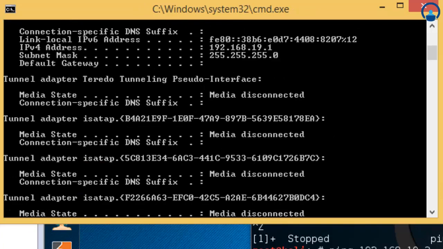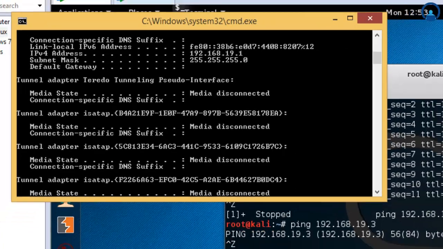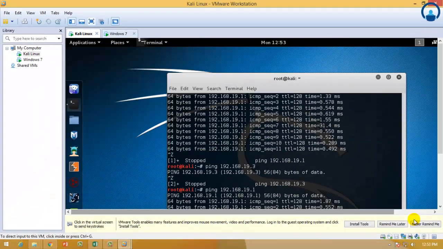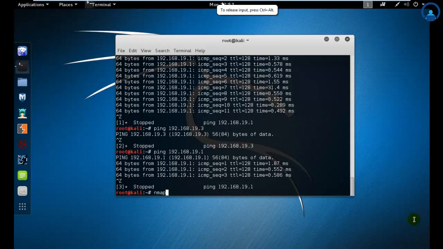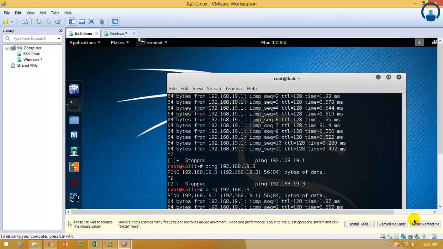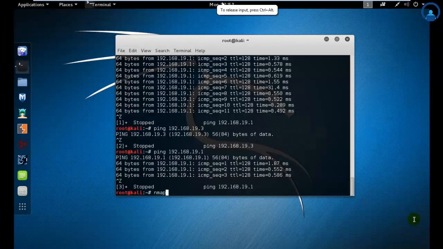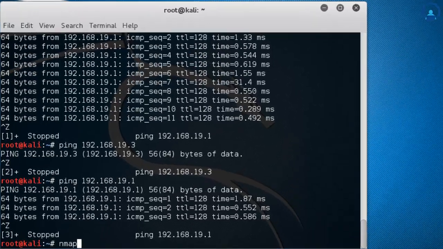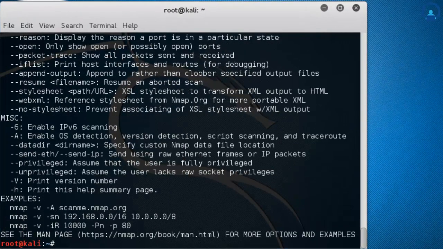Okay, so as you can see, my IP address is 192.168.19.1 and that's the same thing that I have over here. Now I need to gather information about my host computer, that means this operating system in which I'm running Windows 8, the name of the computer, the host domain name and all those things. So I'll just type nmap, I'll first type nmap and show you what options we have.